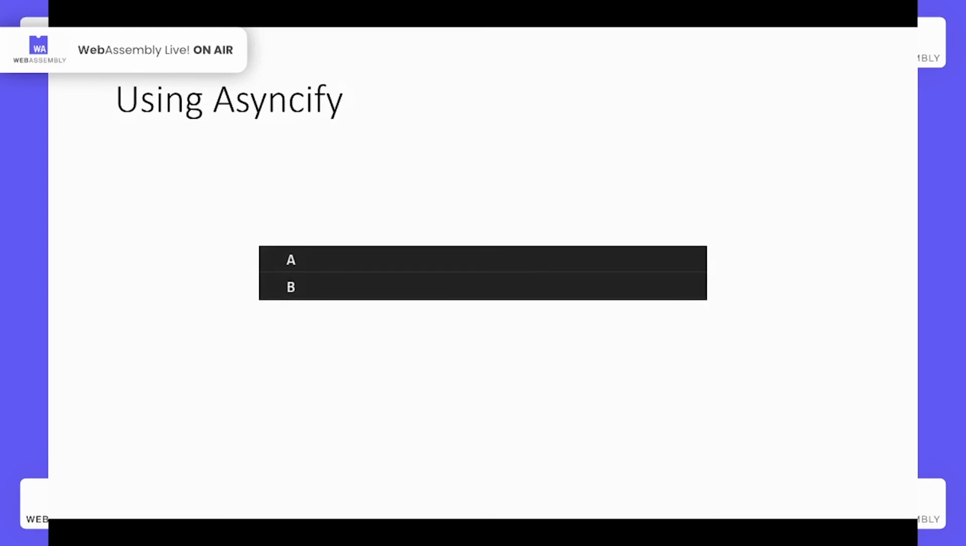Now, when you execute this code in the browser, you'll see a seamless output log, just like you would expect, with B coming after a short delay, and no UI being blocked.